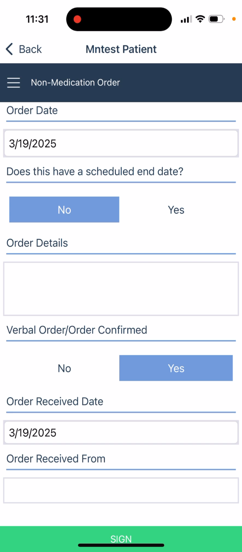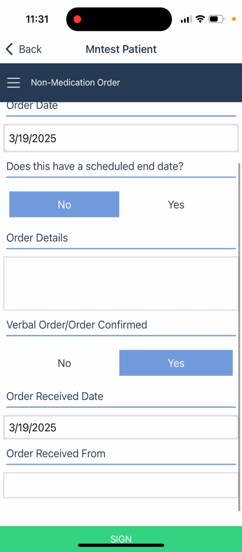If it was from a patient caregiver, that isn't really acceptable unless it's from like a portal and they show it to you. So order received from should be from a clinician, some kind of specialist, not from a patient caregiver. When that's done, you would hit sign, okay?